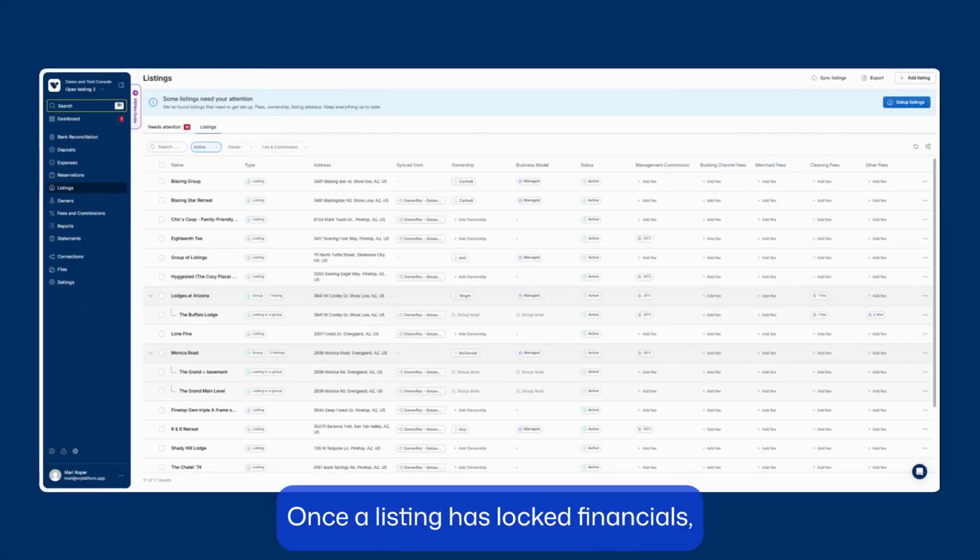Once a listing has locked financials, meaning published owner statements or locked accounting activity, you can't move it into or out of a group. If you want to add listings to a group but they already have published statement history, contact our support team for help.